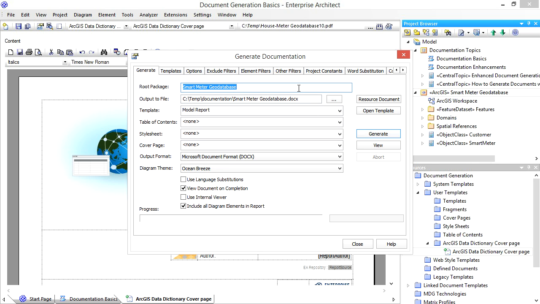Now this is your window into EA's document generator. It tells me I'm generating a package named Smart Meter Geodatabase, and I'll assign a different name for the generated file. I can choose a template to generate the body of the document. Well, I haven't made my own yet, so for now I'll use one of EA's built-in templates. Model report will do.